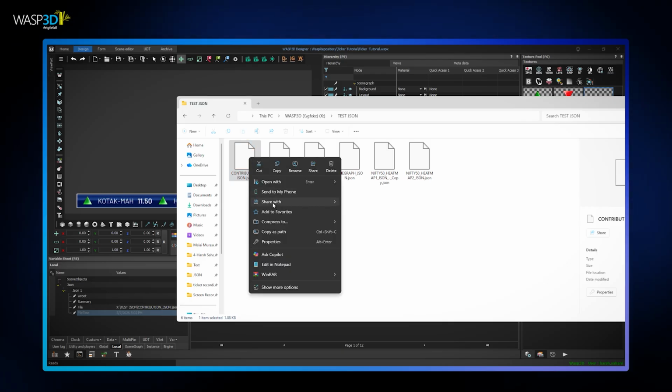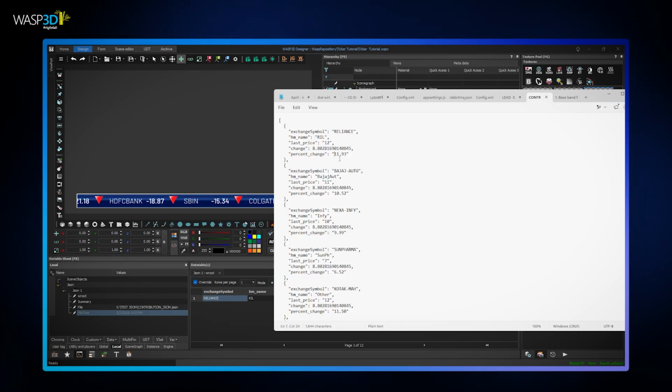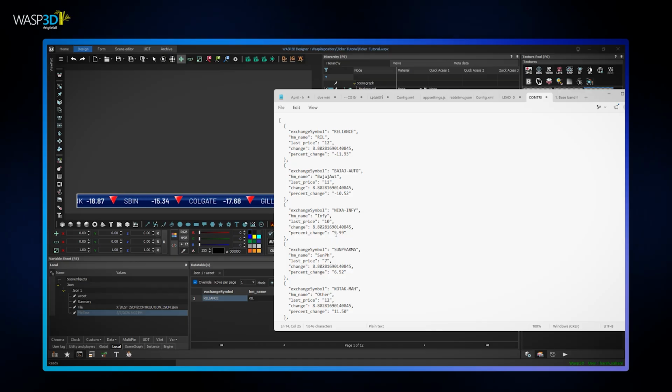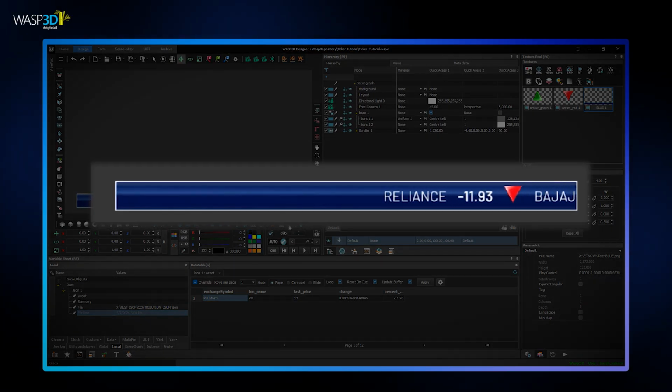Last step, open the JSON in Notepad. Update the data by adding different number and positive/negative value. Data updates smoothly in real time.